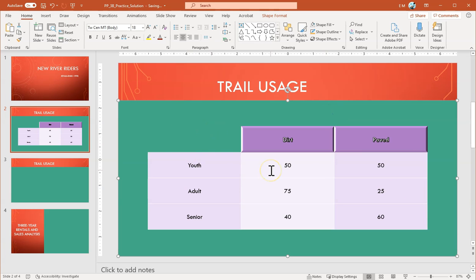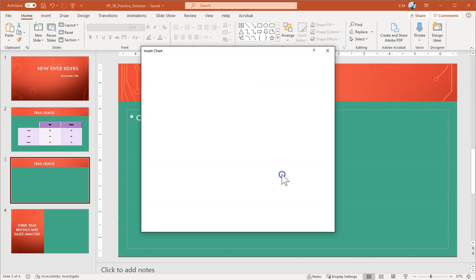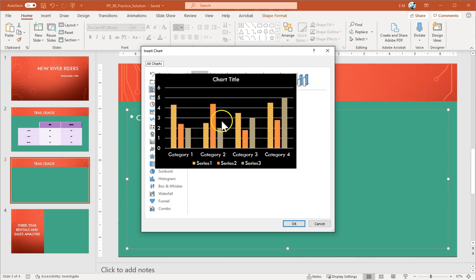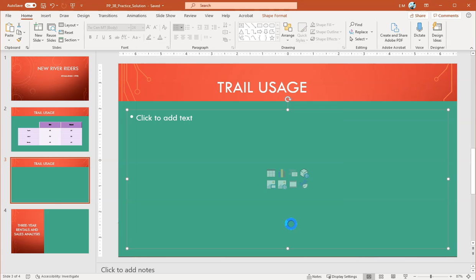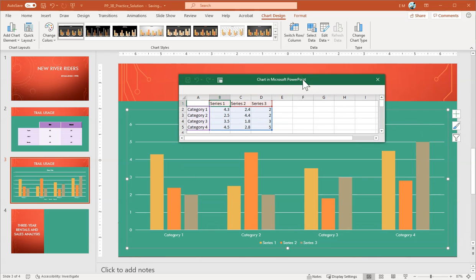All right, so those are tables, the quick overview of them. Now let's go to slide 3. This time we're going to insert a chart. All right, so insert chart. And then it's going to ask you, well, what kind of chart do you want? So let's go ahead and insert this first one, a cluster column. And then it's going to pop up this Excel sheet. And so we're going to actually type in this Excel sheet.